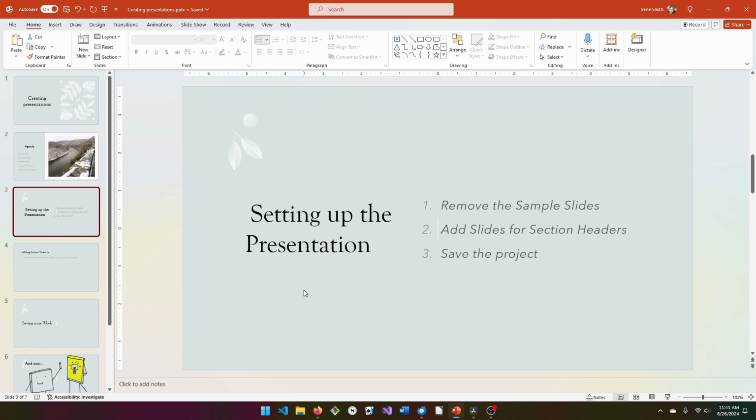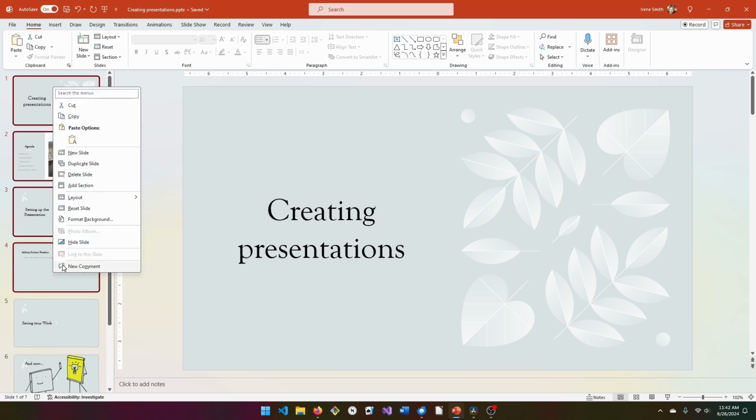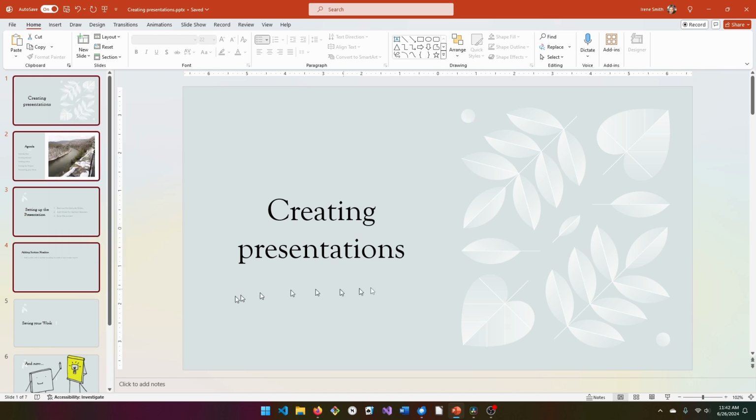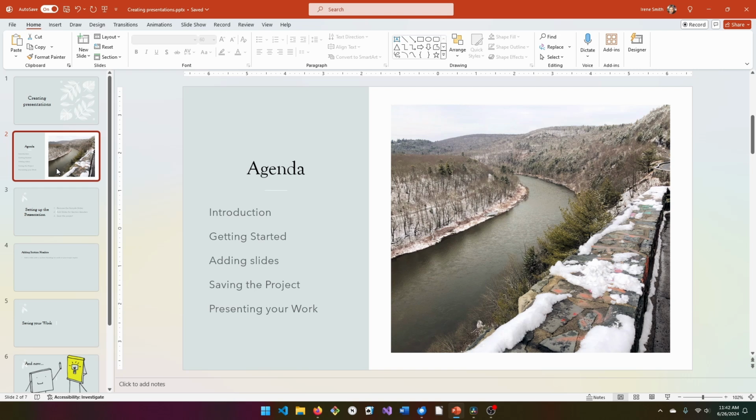Okay, setting up the presentation. We remove the sample slides, which takes only a second. All you have to do is select the slides. You can select the slides in this column, and you can right click, and I'm not going to actually do it, but you can delete the slide. You'll see it's right around the middle of the list. And that will get rid of all of the template slides that you would want to get rid of.